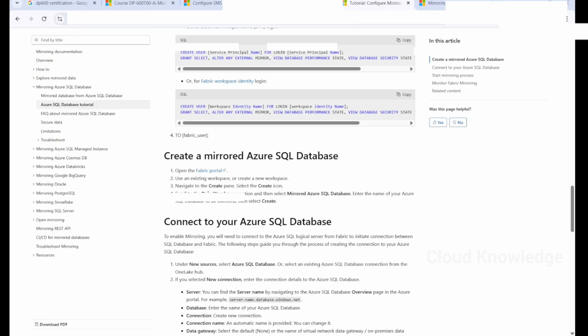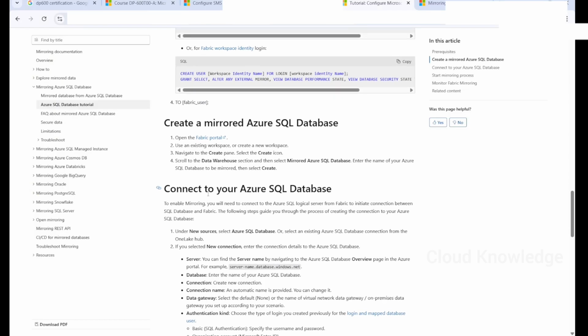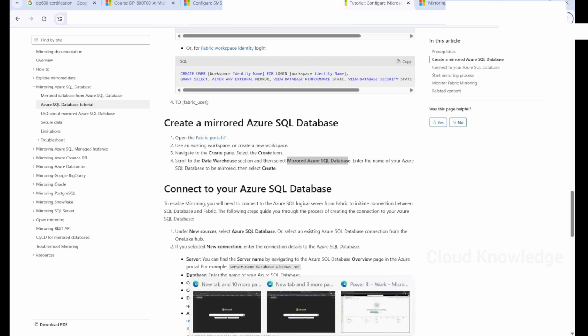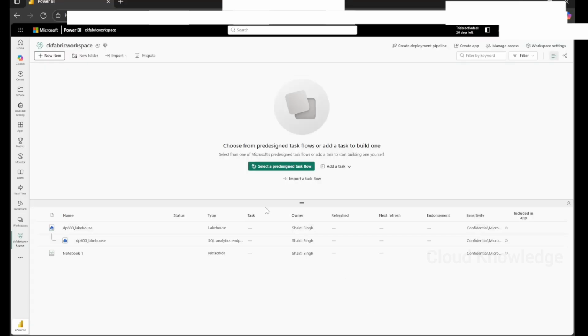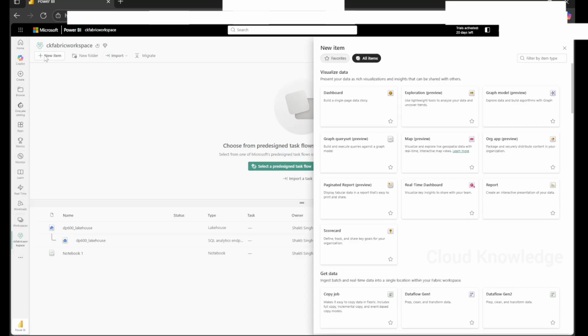Let me go back and now we'll go with the next step. The next step is to open the Fabric portal, open an existing workspace or create a new workspace if you don't have one. Then we go to the create pane, click on the create icon, go to the data warehouse section and then the mirror Azure SQL database option. Let me take you to the Fabric portal, where I have a CK Fabric workspace already present. We'll click on this new item.